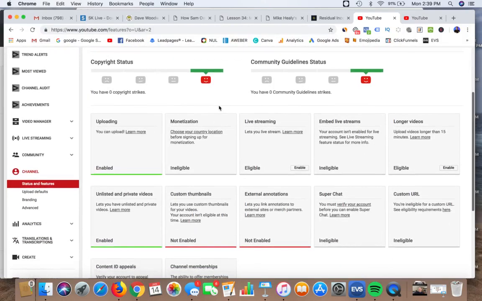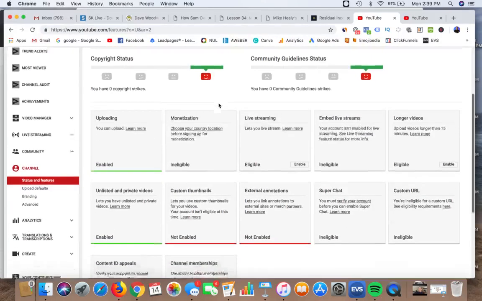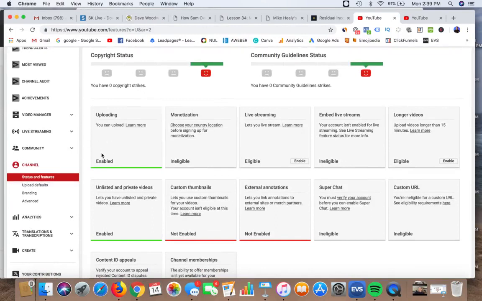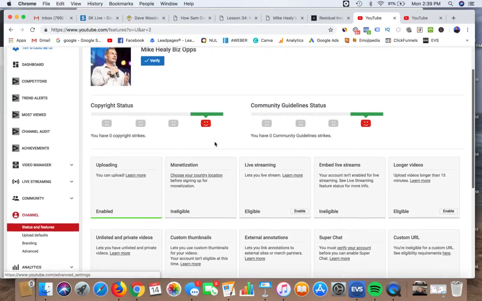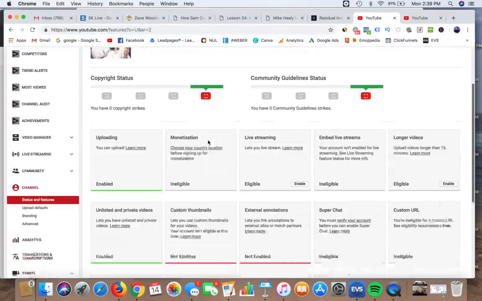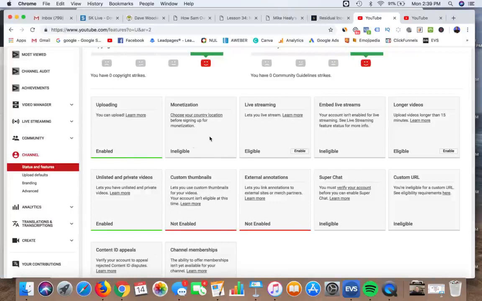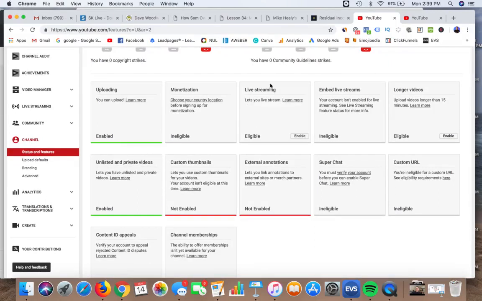Now, there are also some other things here. There are some extra things you're going to notice down here that say uploading is enabled, monetization is ineligible. The reason it's ineligible for me to get paid if I run ads in front of my videos, or if you did, is because there's not enough people on my channel yet. You have to get at least 1,000 subscribers before you can do that. I am automatically eligible in this account for live streaming. You can just click enable. Sorry, it's a big word for me.